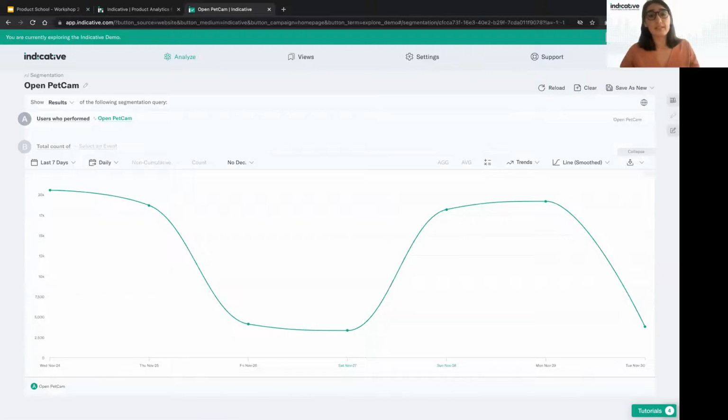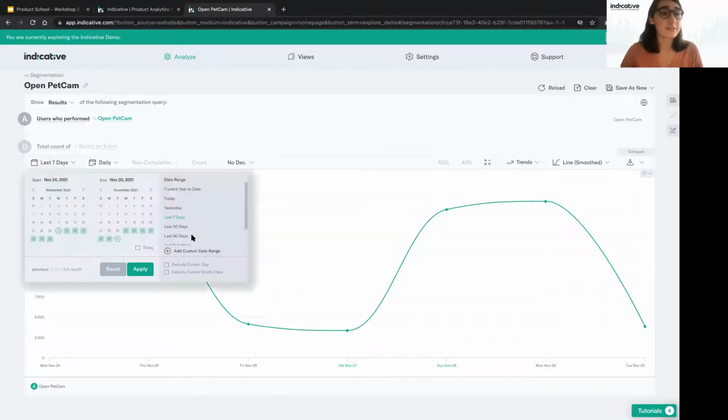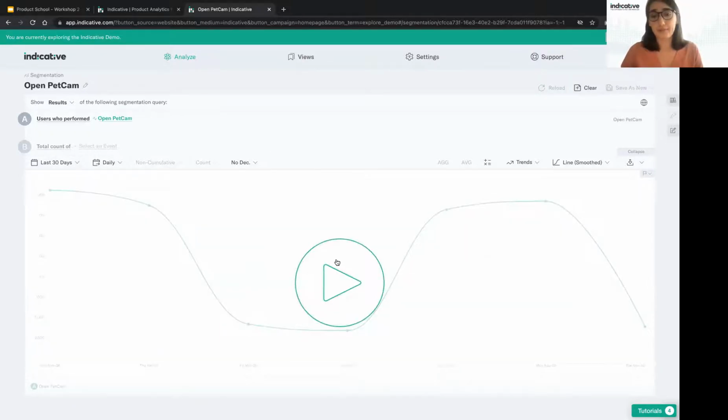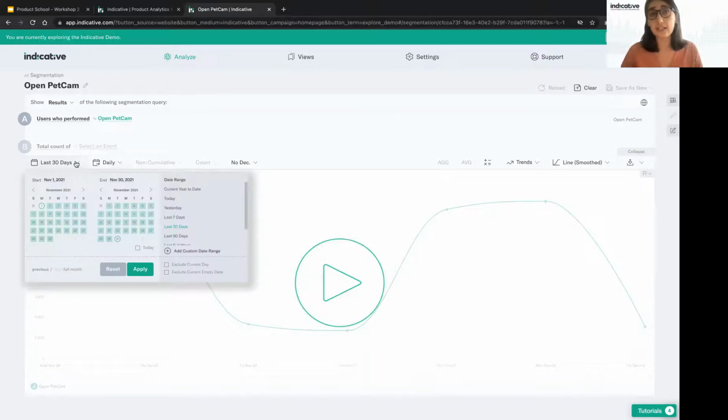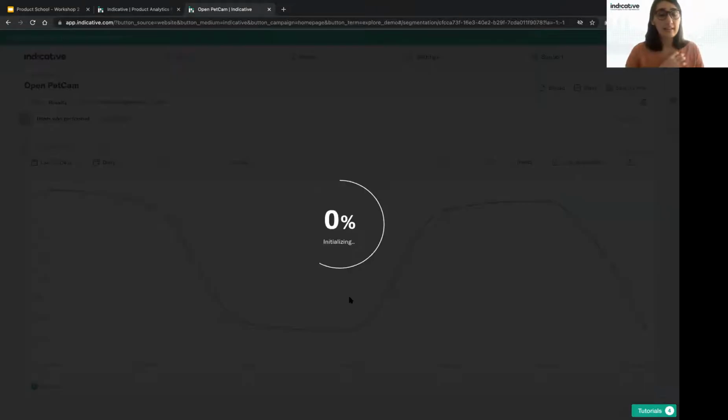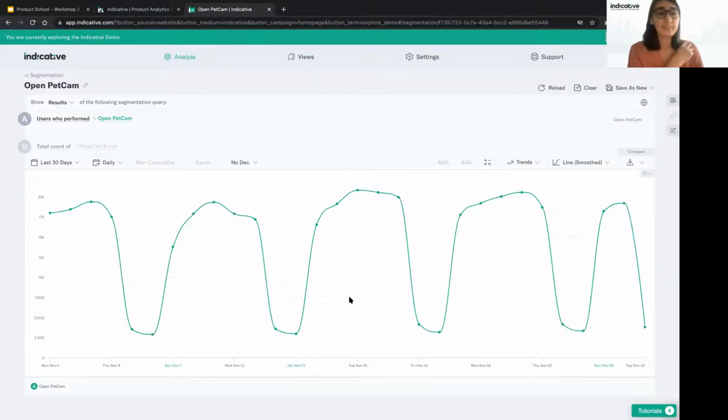Here we will see a line chart of all of the users who opened the pet cam within the last 7 days. So let's expand this to be over the last 30 days. I did that fairly quickly. To follow along, just click on that date range selector, select the last 30 days, and then you can run that now. Here we can see how usage changed over the last 30 days.